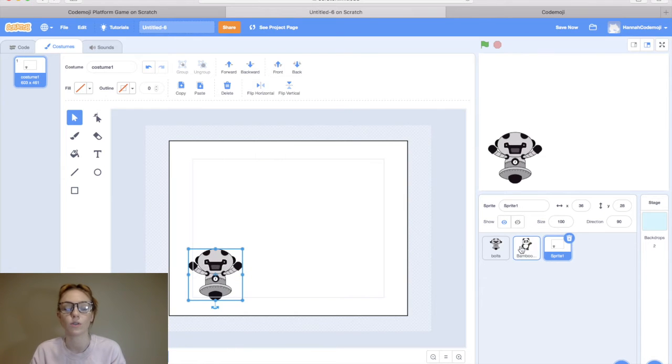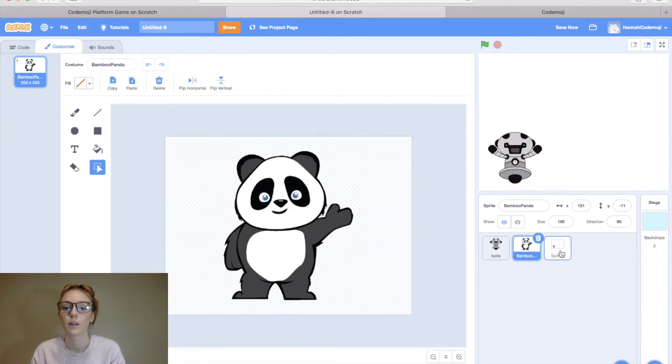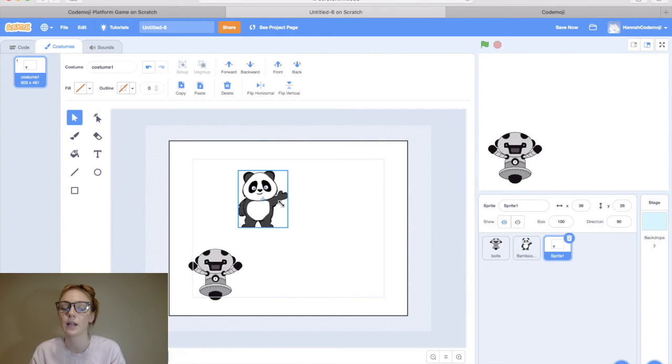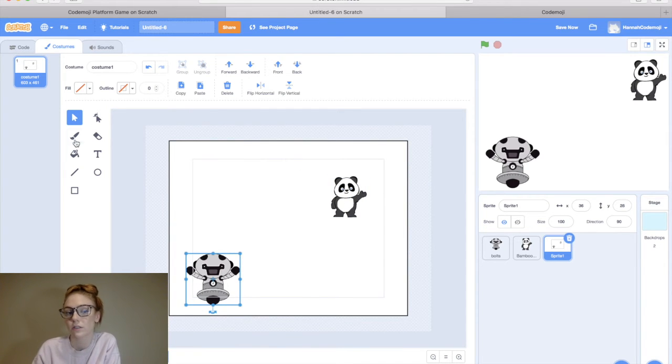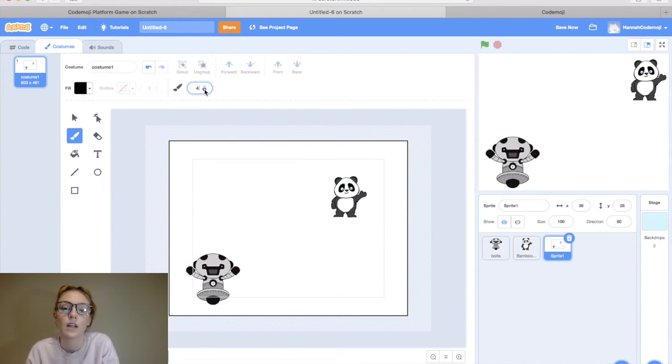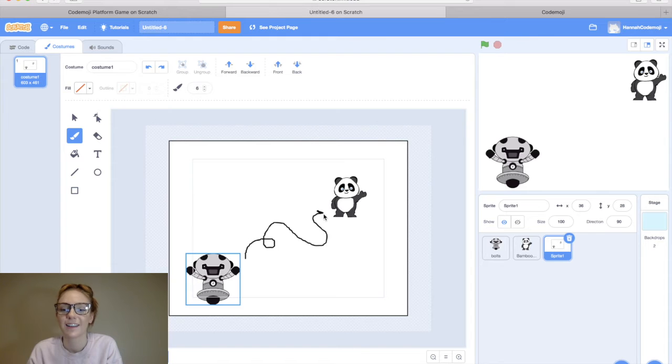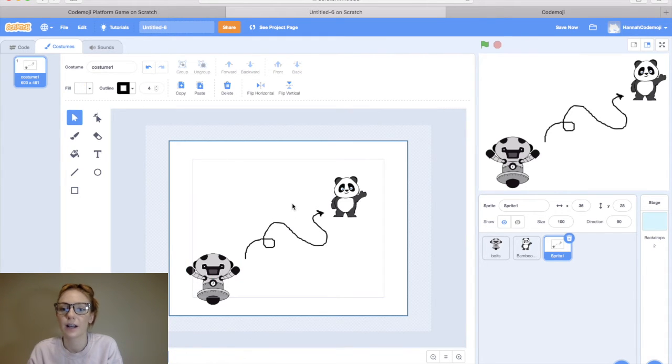Please feel free to pause where you need to, but you'll be copying and pasting up in the top portion of the sprite section those Codemoji characters. If you want a different screen, that's totally fine. This is how I'm doing it. And then I'll draw a little wonky little path to him, but I didn't like that one. I'll make it a little bit thicker. So we'll do this one. And then there. I feel pretty good about that.